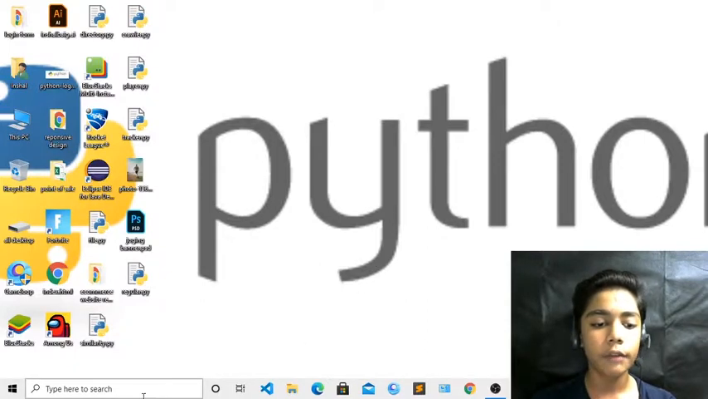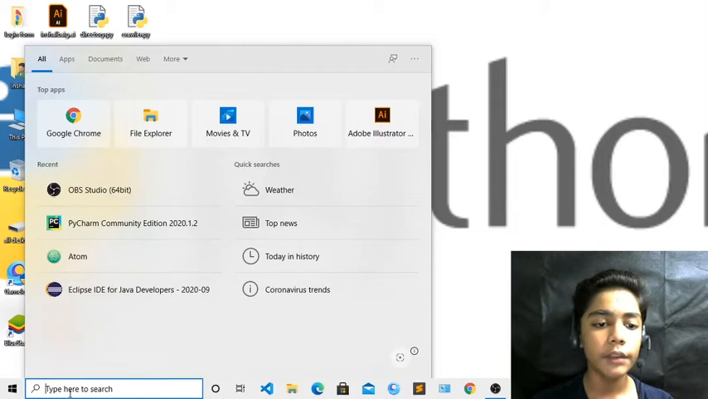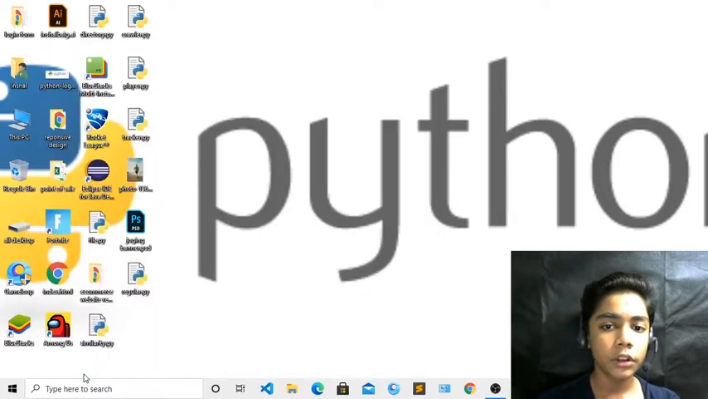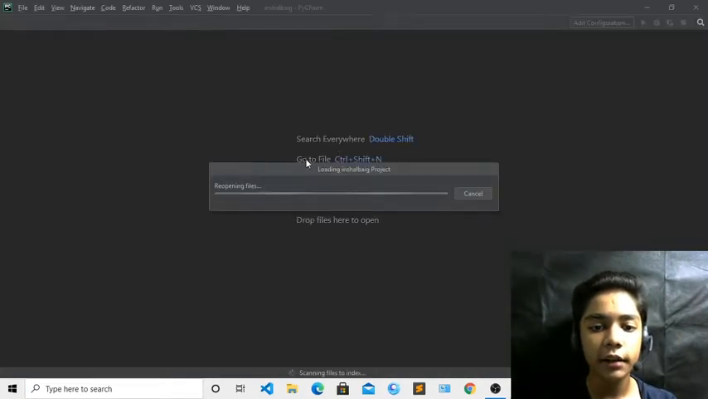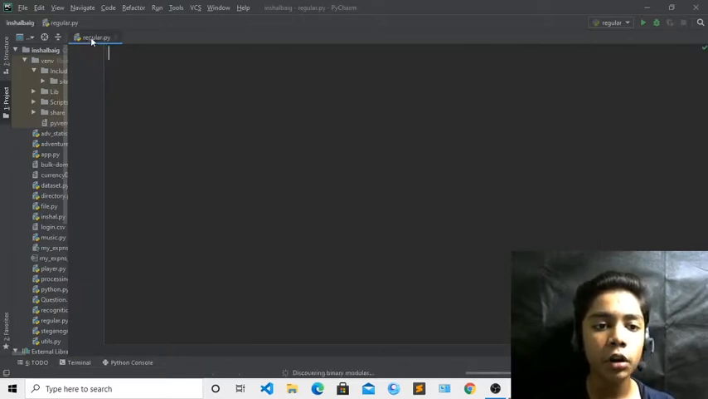Now first of all you have to open your text editor. Previously we were working only with our PyCharm text editor, so today we will also work with PyCharm. Just open it. Now you can see my text editor has opened over here. I have made one file which is called regular.py.